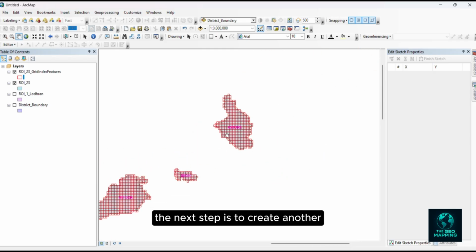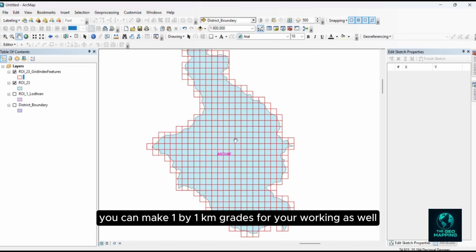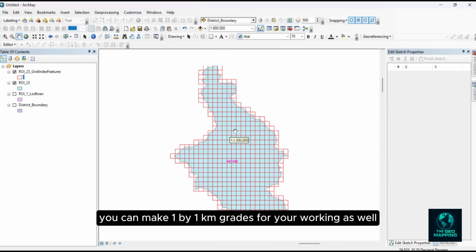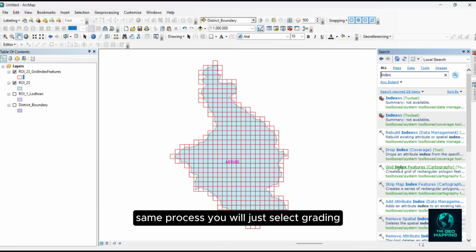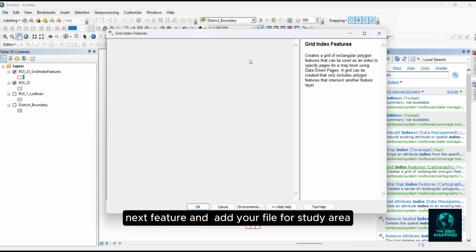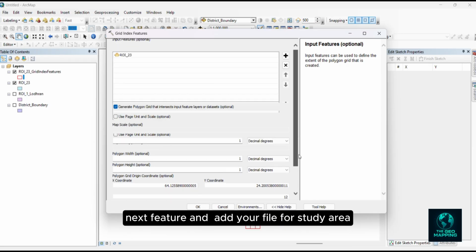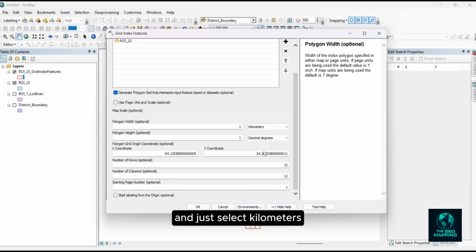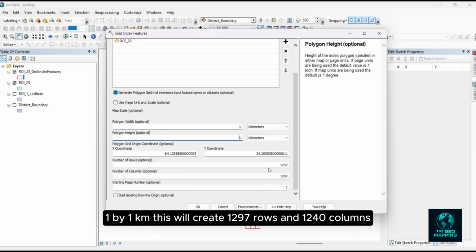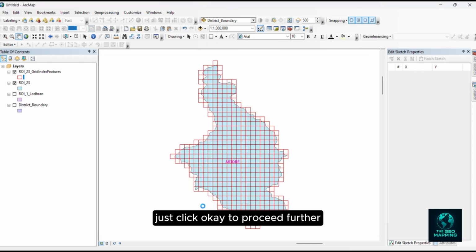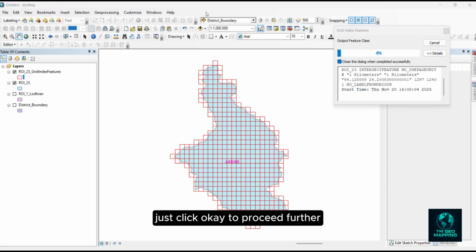The next step is to create another. You can make 1 by 1 kilometer grids for your working as well. Same process. You will just select grid index feature and add your file for a study area, and just select kilometers, 1 by 1 kilometers. This will create 1297 rows and 1240 columns. Just click OK to proceed further.